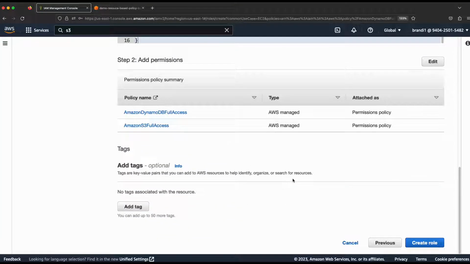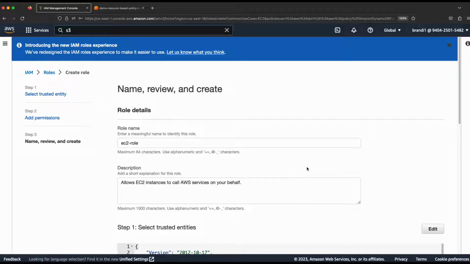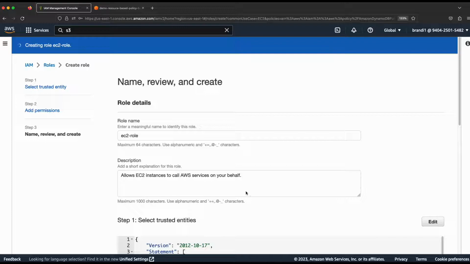It should create the role. Let's give it a second. Nothing there. Let's click again. Something is wrong. Okay, it's creating the role in the background. Let's wait a few seconds until it's creating the role.